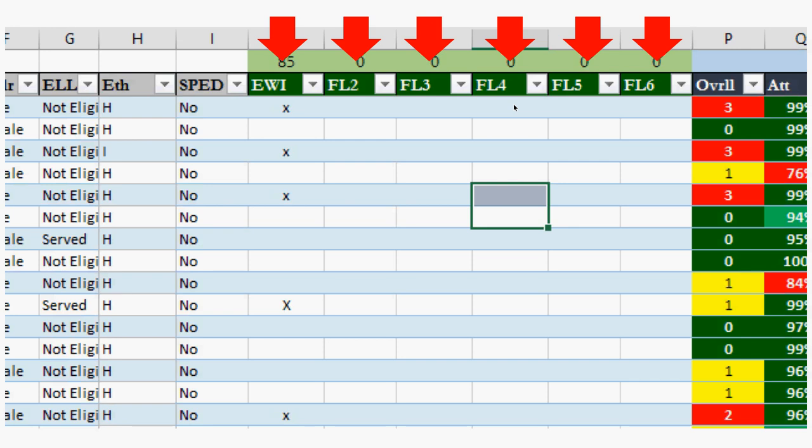Or if you have a couple of champions in the building that are working directly with kids, if you want to track who your social workers are working with or who your counselors are working with, you kind of want to pick, so that this spreadsheet doesn't become too cumbersome and you're able to focus on the interventions that you really want to see whether or not they worked. Next.